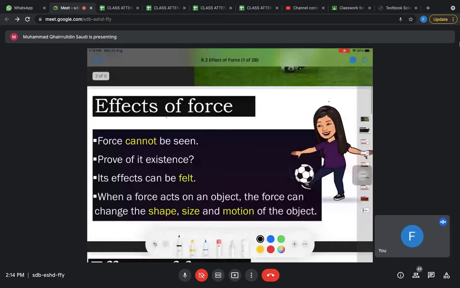Oh, yang ni yang tadi. This is the one that we have discussed. Force cannot be seen. Kita tak boleh tengok force. Okay, we cannot see force. Force cannot be seen. Okay, so how to prove its existence? Kita dah bincangkan tadi from Sir Isaac Newton. Okay, Sir Isaac Newton pun discover from when apple fall. Why? Fall from the tree.